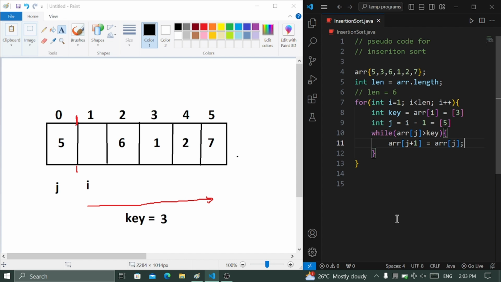Right now you can see the j value is present at the 0 index, so it will be 0 plus 1. That means it will move to the 1 position, and the value is going to be shifted. Now you can see over here we have the 5 value. When we talk about shifting, we write the code array of j plus 1 is equal to array of j, so it will just move at this point.